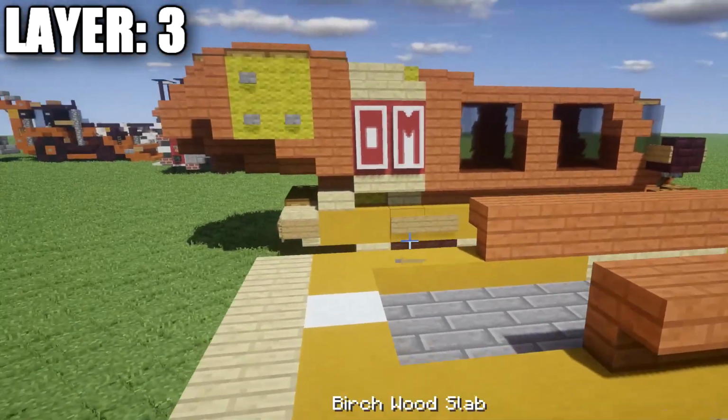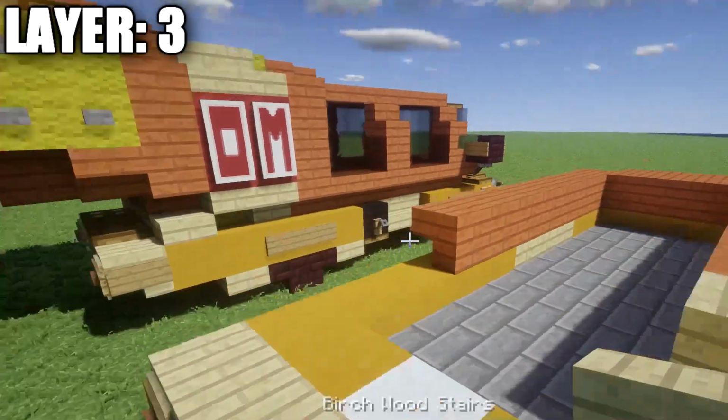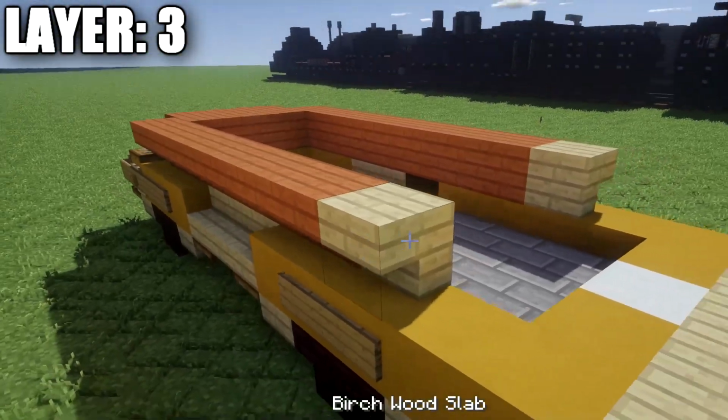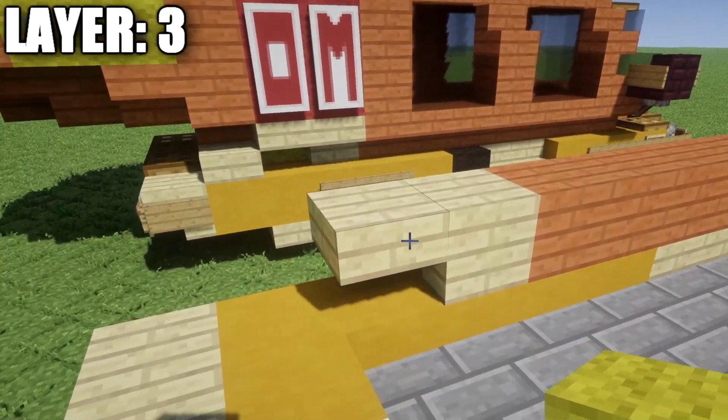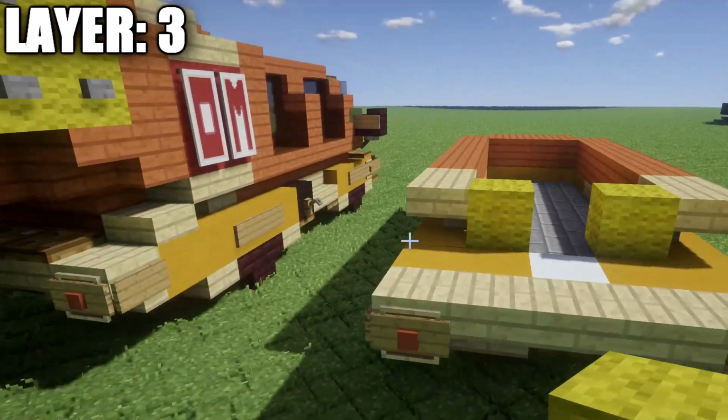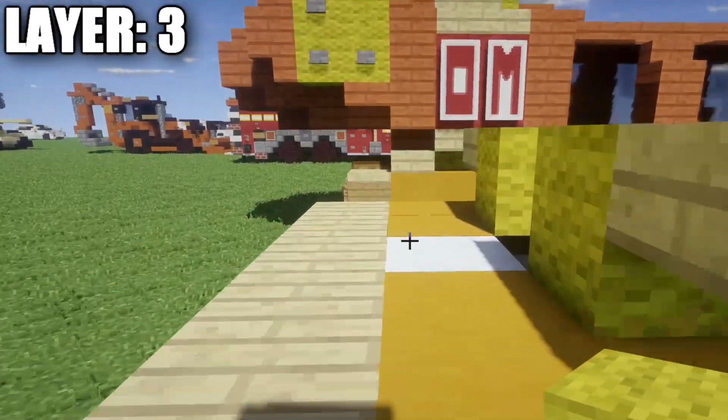After that's done there, we're going to go and grab ourselves a birchwood stair. We're going to place down an upside down birchwood stair on both sides. Coming off that birchwood stair, we're going to place down a birchwood top slab, and on the inside here, next to this birchwood top slab, we're going to place down a yellow wool block like that on both sides to fill in that space like that.